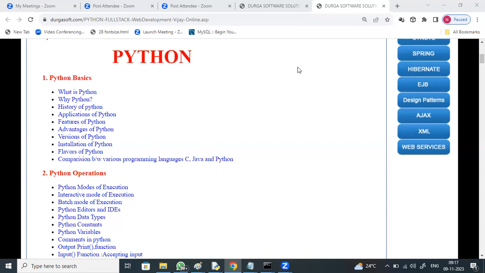I'm talking about web development. Web development like HTML, CSS, JavaScript, Bootstrap, and Django, all that will be covered. It goes for 10 weekends, right? 2.5 months.